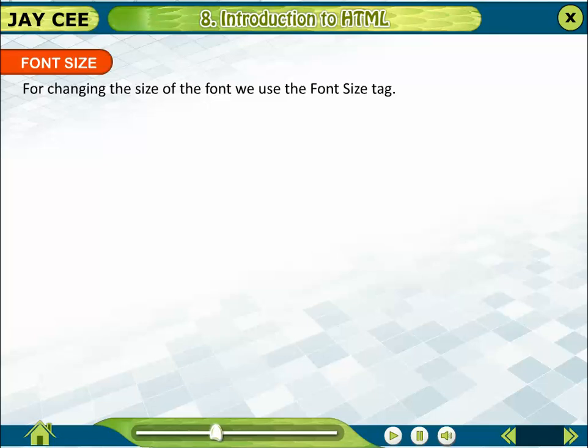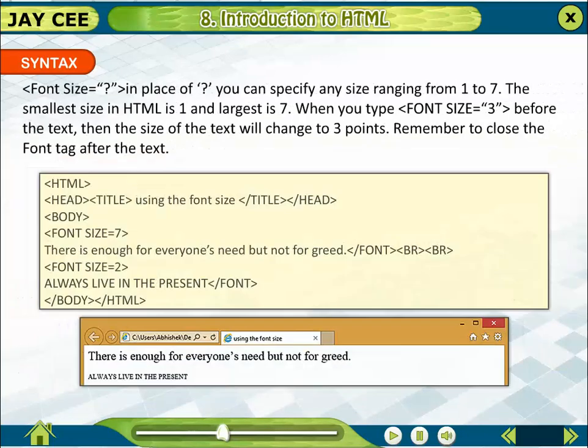Font size. For changing the size of the font, we use the font size tag. Syntax. <font size = open and close quotes, question mark, greater than. In place of question mark, you can specify any size ranging from 1 to 7. The smallest size in the HTML is 1 and largest is 7. When you type <font size = double quotes 3 greater than before the text, then the size of the text will change to 3 points. Remember to close the font tag after the text.